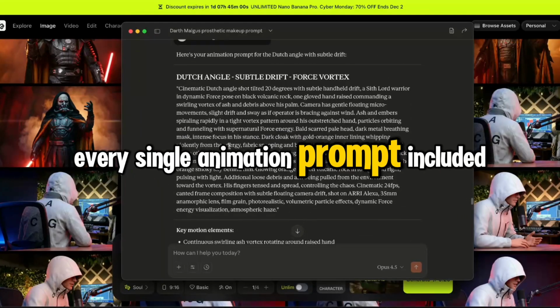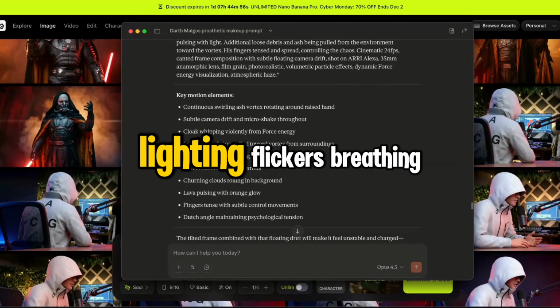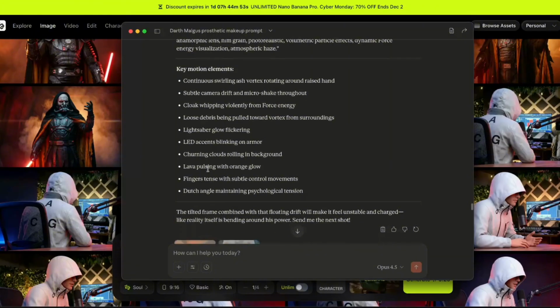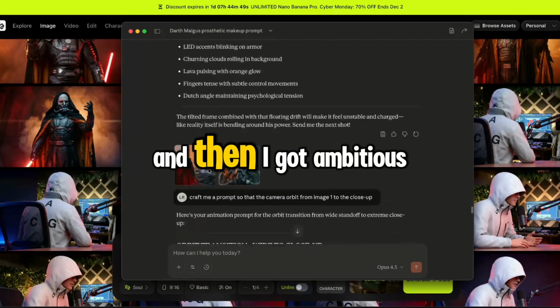Every single animation prompt included specific motion elements. Cloak movement, particle effects, lighting flickers, breathing. You have to think about what's actually moving in the frame, not just the camera. And then I got ambitious.